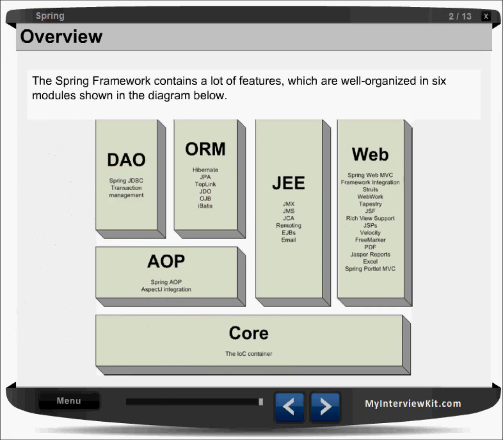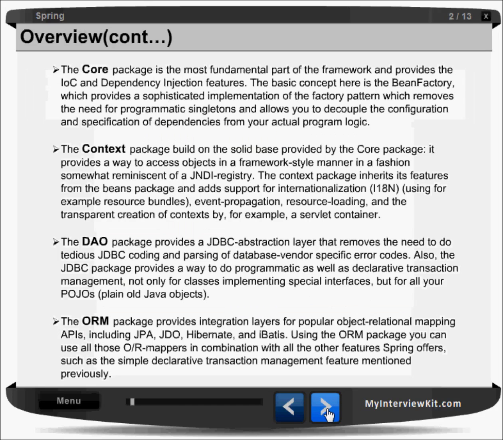So these are the 6 modules. Let us explore these modules a little now. The core package, as I said, is the most fundamental part of the framework and provides the IOC and dependency injection features. The basic concept here is the BeanFactory, which provides a sophisticated implementation of the factory pattern, which removes the need for programmatic singletons and allows you to decouple the configuration and specification of dependencies from your actual programming logic. Okay, so that's the core container.